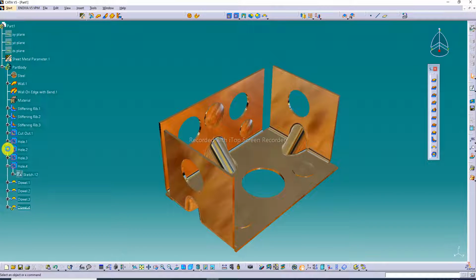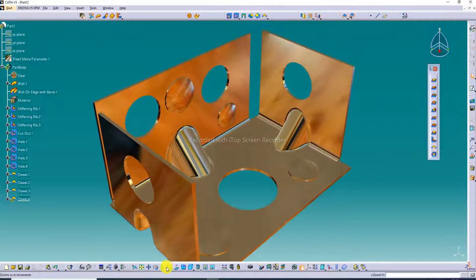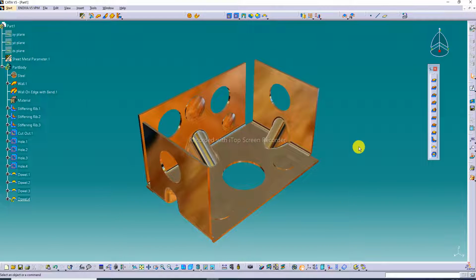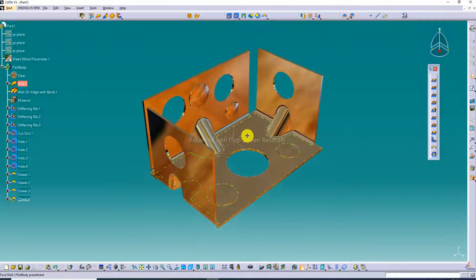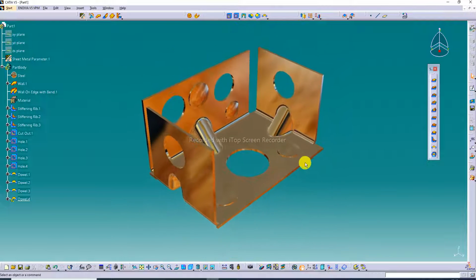This is perfect. Zoom out and zoom in, and this is correct. Guys, I hope you learned these commands easily and clearly.